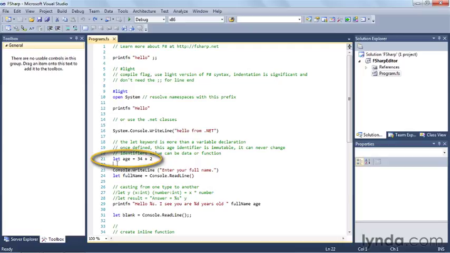So on line 21, what I'm doing is I'm declaring a variable called age. I'm doing a mathematical addition there, 34 plus 2. Notice that I don't have to put anything special on the end of the line here because of that #light compiler flag I had up there. And then once this variable is declared, I can use it.